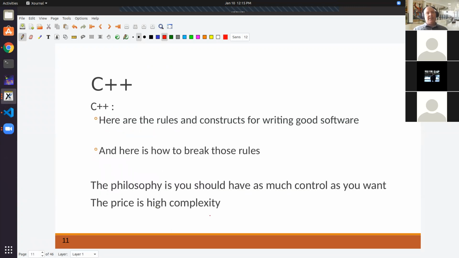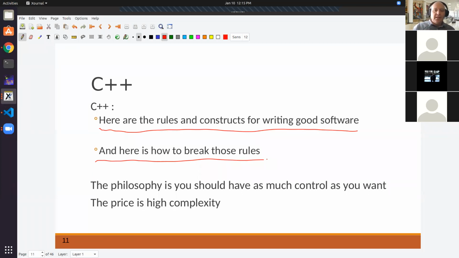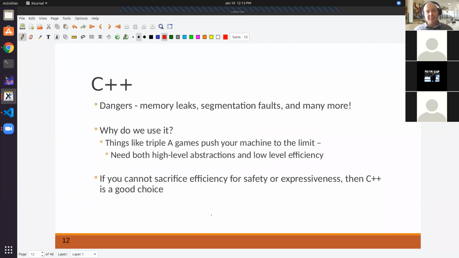C++ is just a lot of fun. I like this course. I like C++ because it's sort of the wild, wild west. They say, here's the rules and constructs for writing good software. But if you want to break all those rules, go ahead. That's sort of the ethos behind C++, that you should be able to do whatever you want. The philosophy is you can have as much control. The price is, of course, it's complicated. So we're going to hopefully learn how to manage that complexity in this class.